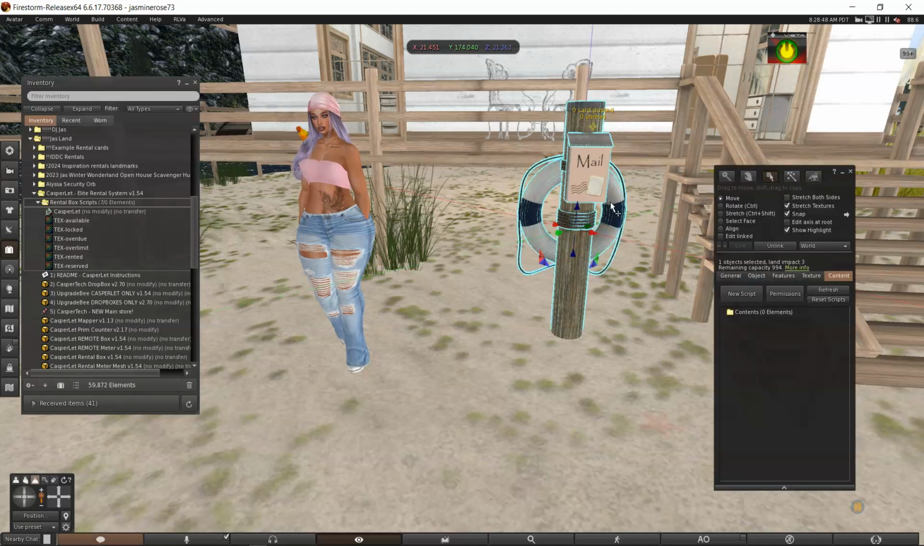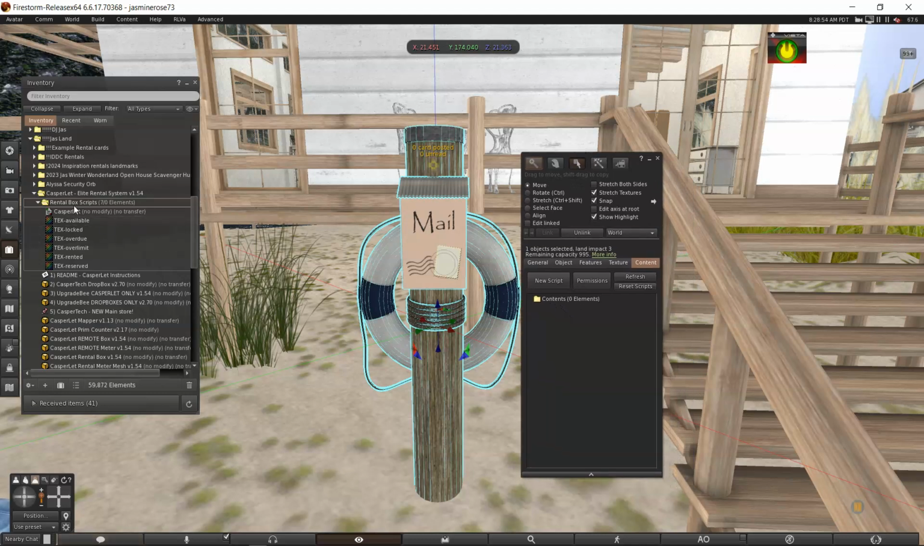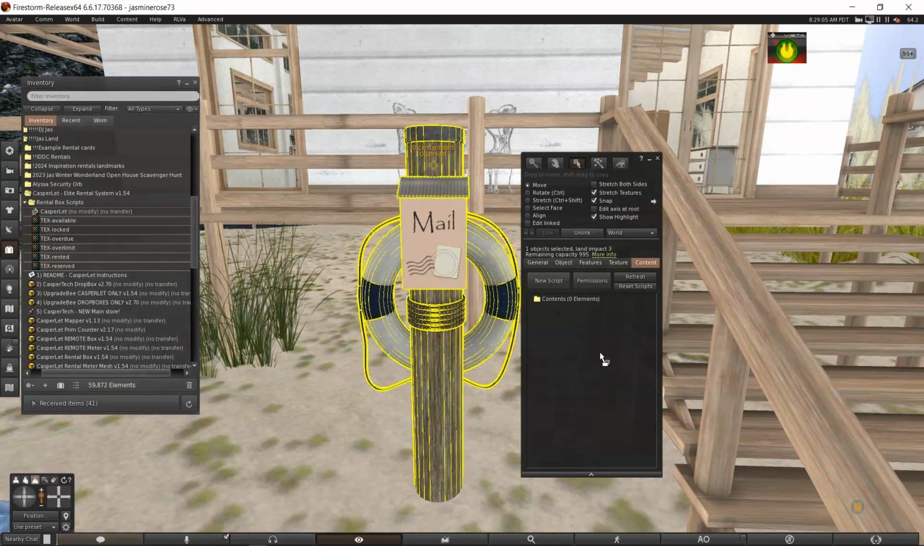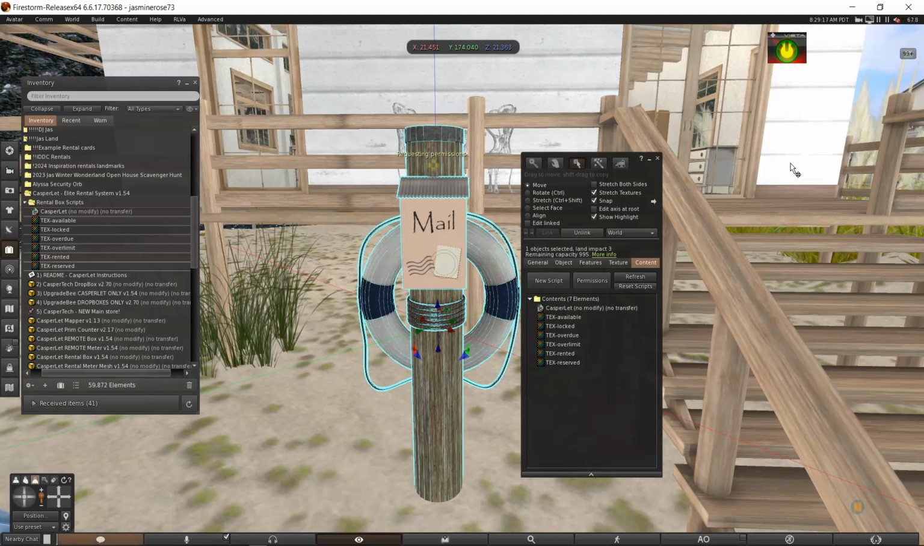rental box, our object. Now what we need to do is drag our rental box scripts. I click on the first one, hold the shift key down and click on the last one, and it selects them all. Then I left click and drag them to the content tab of the mailbox. Now I do want to allow access to Linden Dollar accounts, because if I don't, it's not going to collect any money and it's not going to work. So allow access. Now this has become a Casperlet rental box instead of just a little mailbox. Pretty cool, huh?